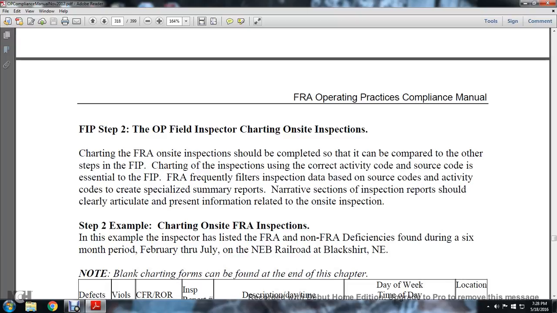Focused inspection process, Step 2, the operating practices field inspector charting on-site inspection. Charting the FRA on-site inspection should be completed so that it can be compared to the other steps in the focused inspection process. Charting the inspection using the correct activity code and source code is essential to the focused inspection. The FRA frequently filters the inspection database on the source and activity codes, creating specialized summary reports. The narrative section of the inspection report should clearly articulate and present information related to the on-site inspection.